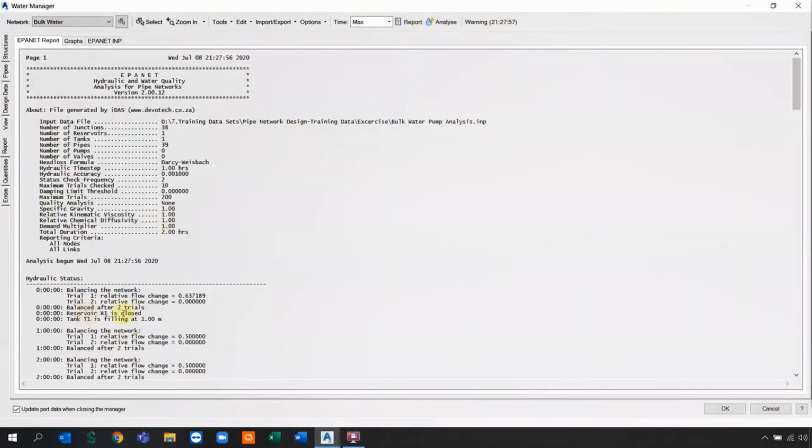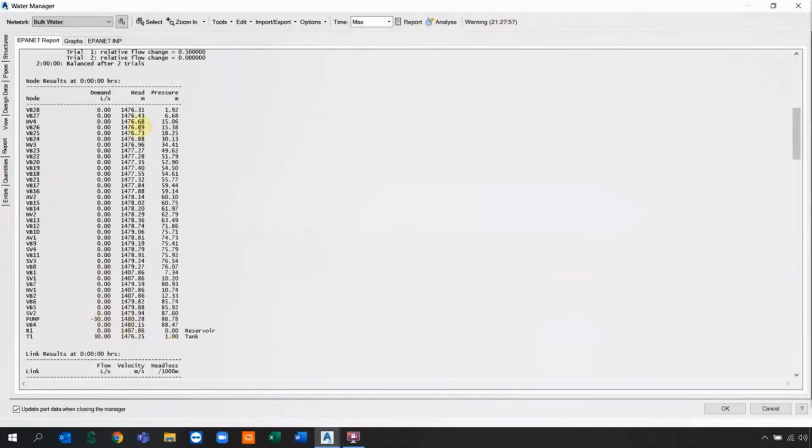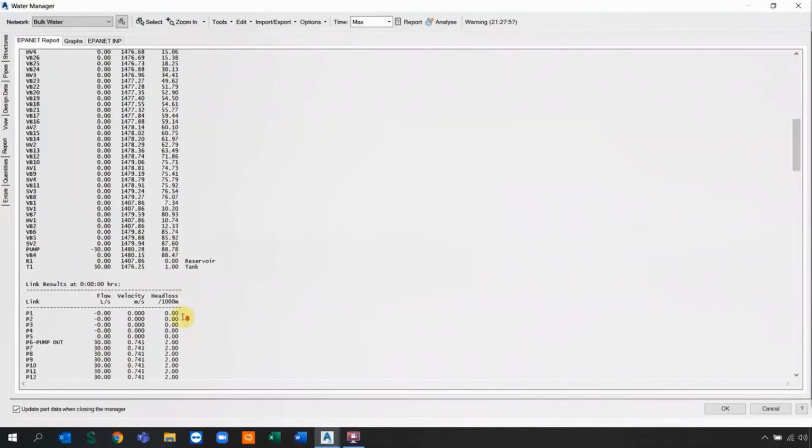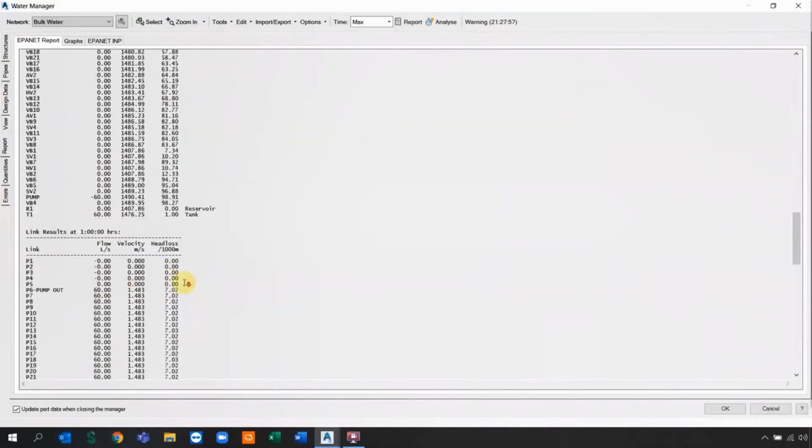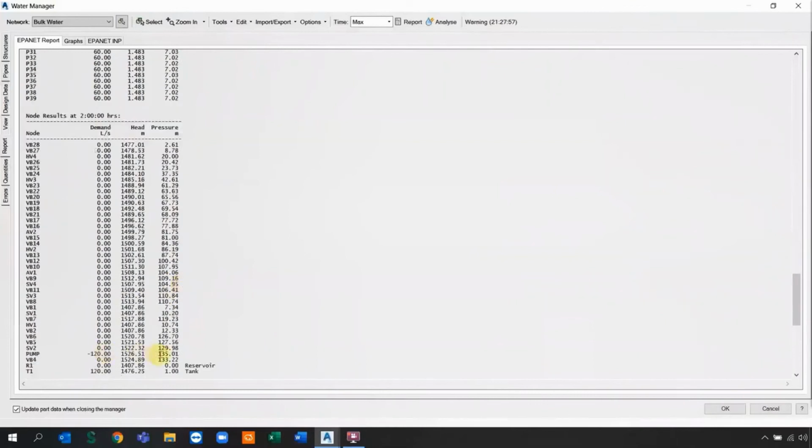As soon as I do that and I go to my report, it indicates for the first run at 30 liters per second, I've got these values. And then for the second run at 60, I've got this 98.91 pressure head. Then for the 120, I've got a 135.01 pressure head.